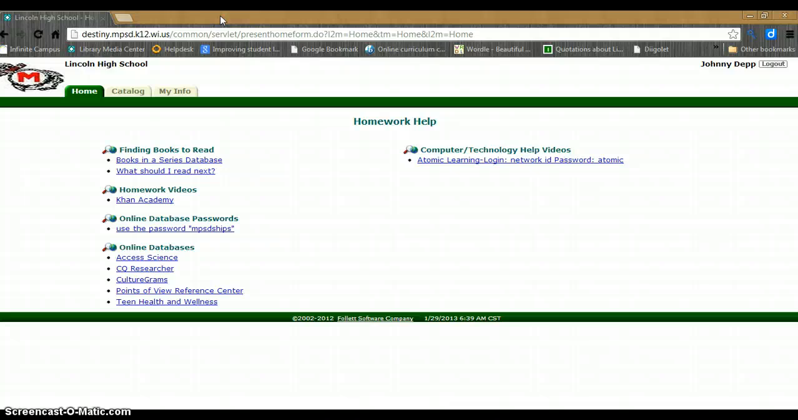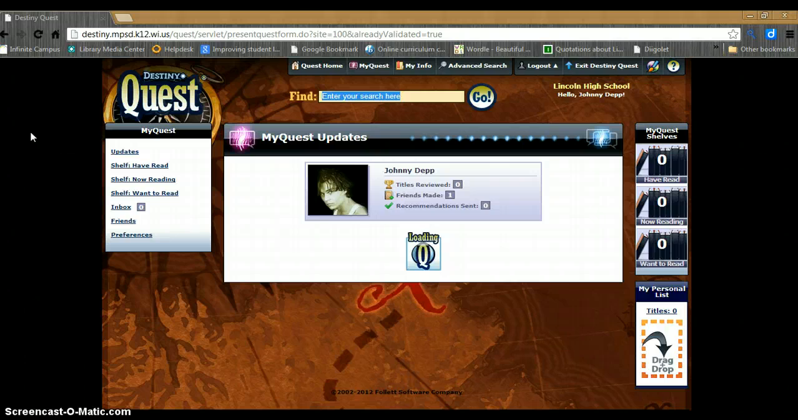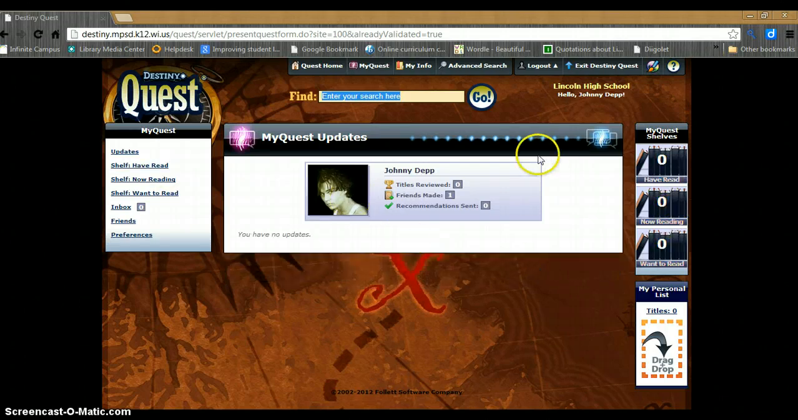Now I really want to show you in the card catalog. I want to show you Destiny Quest. You may remember Destiny Quest. This is our normal searching, but if you go into Destiny Quest, it's a little more graphical user interface. And as you can see, here it is. Down in the bottom right hand corner, I want to show you there's a thing called My Personal List. This is where you can save any of the research you have done on Destiny Quest. And notice that you can even put books that you've read, books you're now reading, books you want to read. So this will help you keep a running list of those types of books.